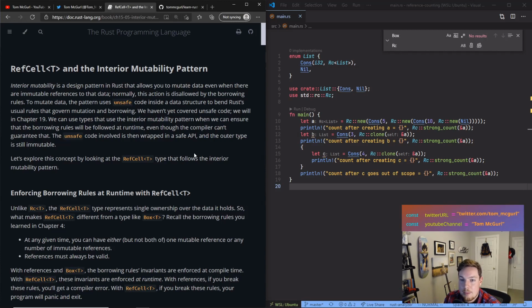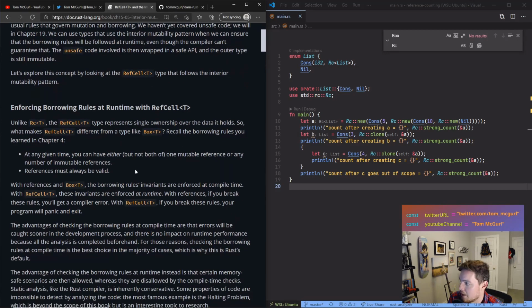We can use types that use the interior mutability pattern when we can ensure that borrowing rules will be followed at runtime, even though the compiler can't guarantee that. The unsafe code involved is then wrapped in a safe API, and the outer type is still immutable. That's a lot. So let's explore this concept by looking at the RefCell type that follows the interior mutability pattern.